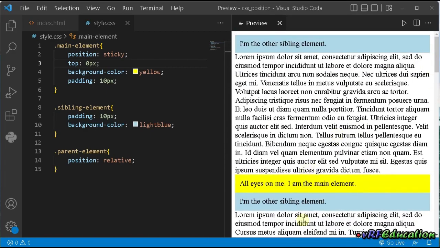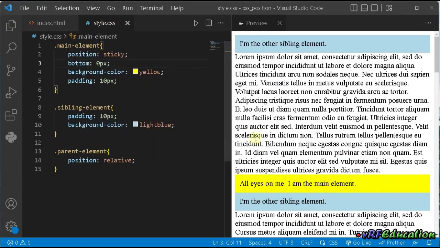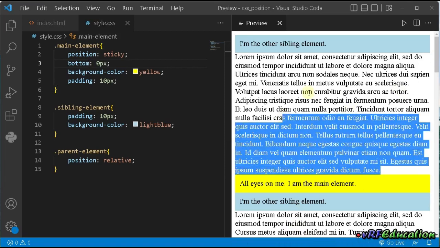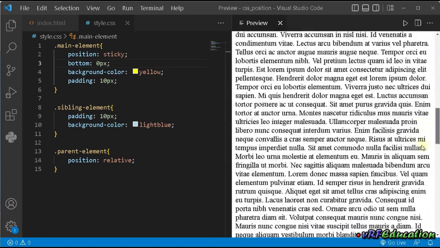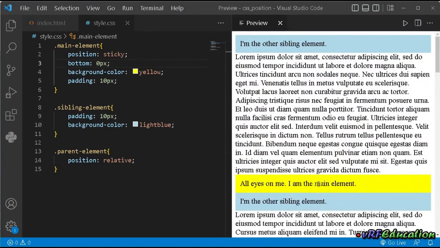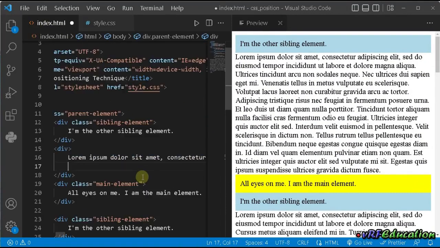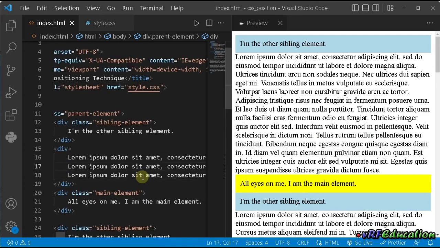Now, how can I stick it to the bottom of the page? What if I change it to bottom? It says that whenever the bottom of this item reaches 0, then fix it. Because I do not have enough text before this item, it never happens. If I scroll the page, it's as usual, and it's somehow like we have a relative or static element. But what if I just add or duplicate this one 3 times?